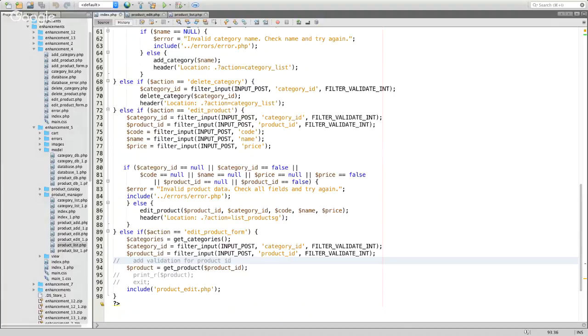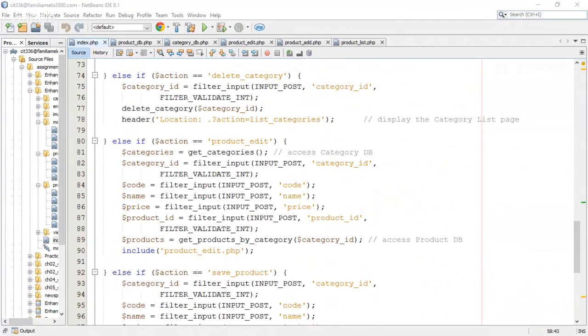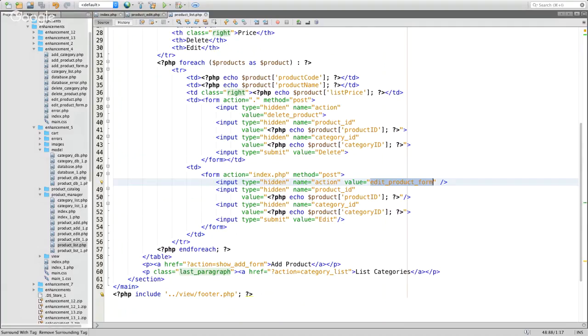So you need to go back to your product_list and change something. Yeah, so yours is a little different, so we need to change something. So let's go back here and change it.